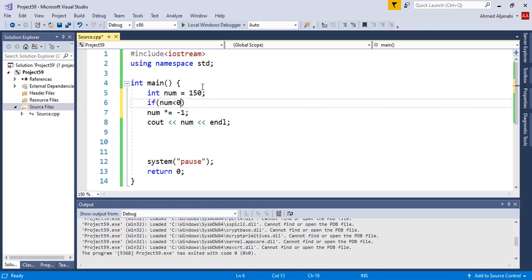Remember here, this is my number. This is my if statement. This is what we call a Boolean expression. I'm going to talk about Boolean expressions in a sec, but this is my Boolean expression. And with this Boolean expression, I'm asking this question: is num less than 0? And when you say num is less than 0, basically you're asking, is it a negative value?